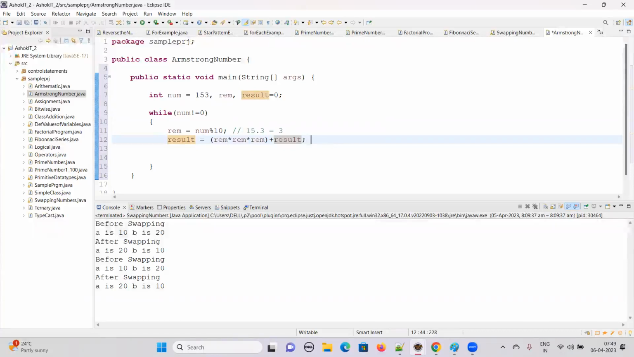So what is the output now? 3 into 3 into 3, 27, plus 0. Now what is the result that we are getting? Result is equal to 27. Right, you got the result. Now what I need to do? So one number is gone, right? 153. The remainder I'm taking, I'm just removing that.